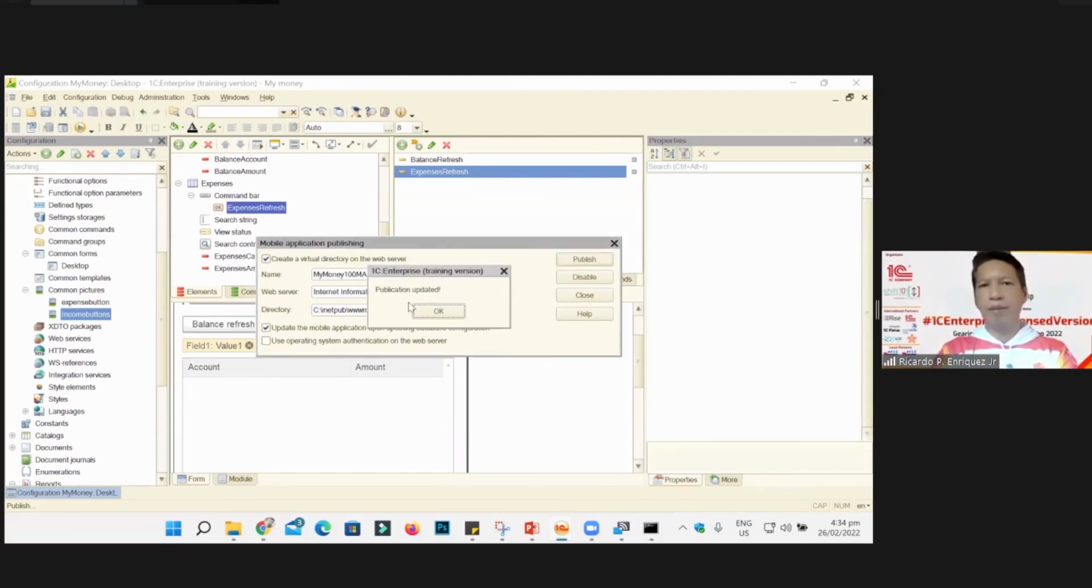Then it says the publication is updated because I already published it. So click yes to update the publish. And then the mobile application is published. Click OK. And then that's it. That is already published. So let us try to look for that folder.